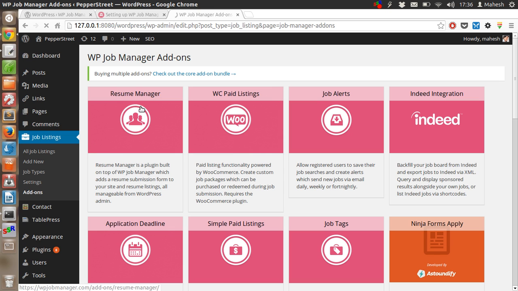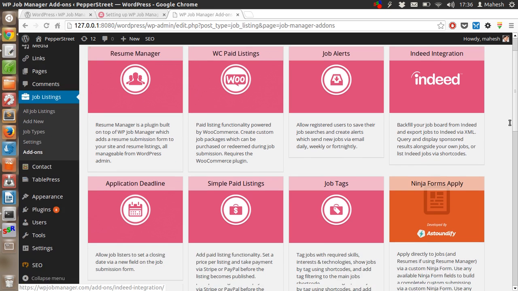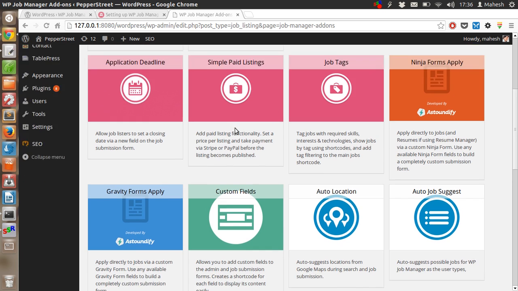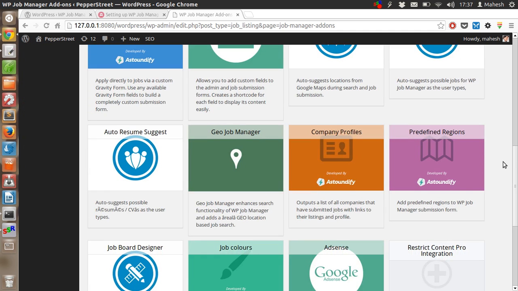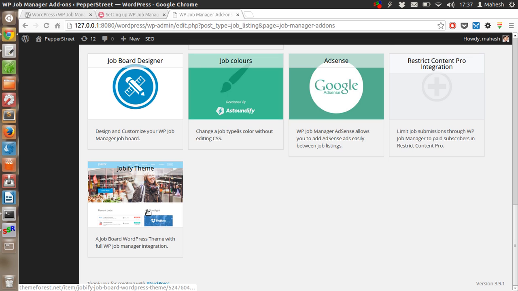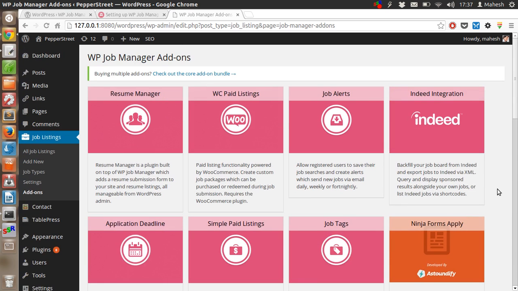You can buy those add-ons like resume manager, paid listing, job alert, Indeed integration, ninja forms, job tags, application deadline. Out of this, paid listing seems to be usable, where you can use Stripe or PayPal for the payment. You can also use Gravity Forms for additional fields. And there are some others like auto suggest, auto location, resume suggest, and many other plugins. There is also a theme, which is called Jobify. All of these are paid, so make sure that you purchase them and use them. There is also a core add-on bundle, which you can buy as well.